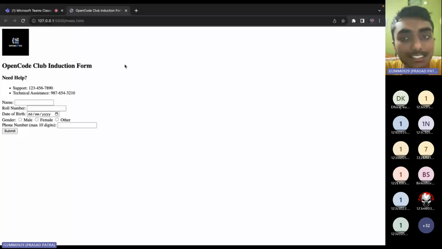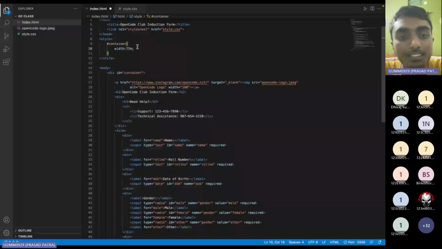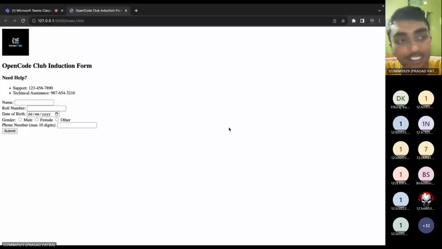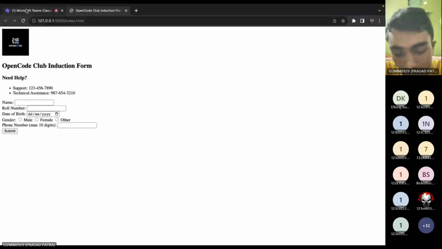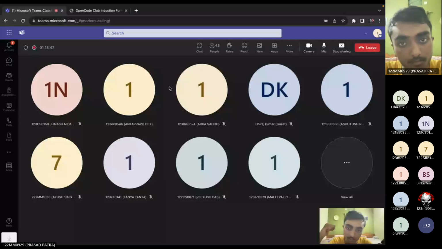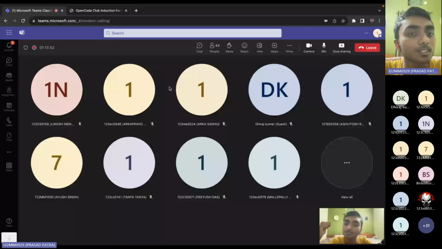Why? Can anyone say why it didn't change? I just told the container to occupy only 75% of the space, but it is all white till now. Anyone? Maybe the file has not been saved. Yeah, Arko. Why is it white, guys? Why is it all white?